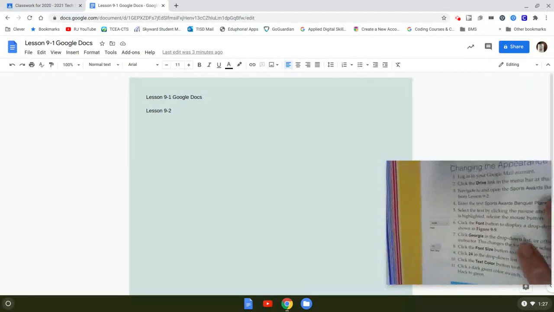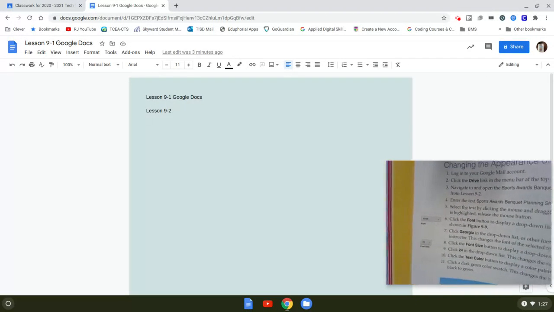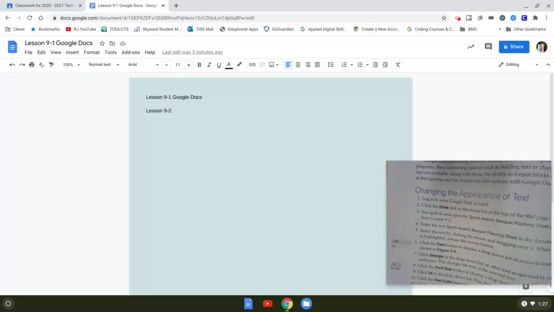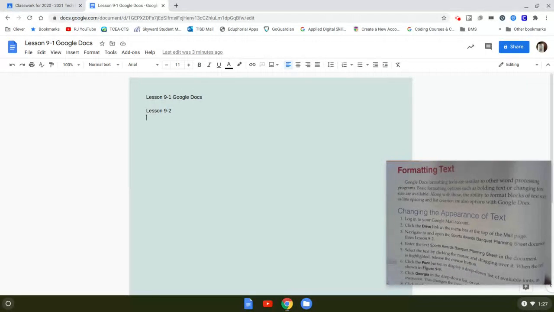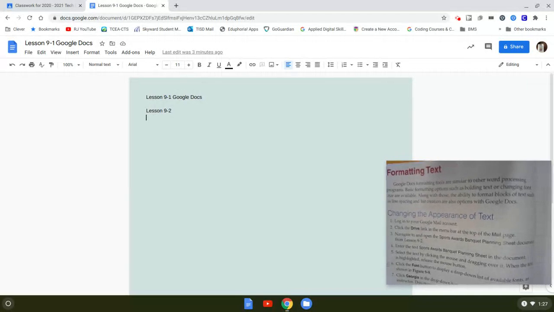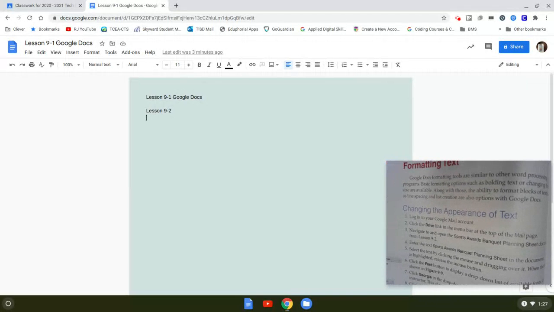Moving on to 9.3. Now this is where you're going to start doing a lot of work with me. So make sure you pay close attention to this because now we're formatting the text. We've talked a little bit about formatting the text. Formatting the text is where you're making changes. You're jazzing it up. You're making it outstanding, better than anybody else's.